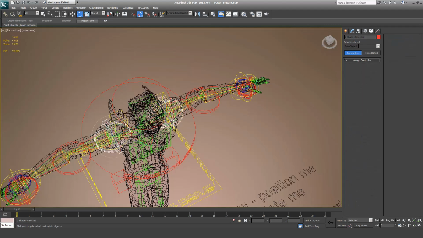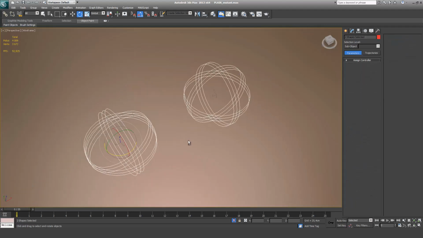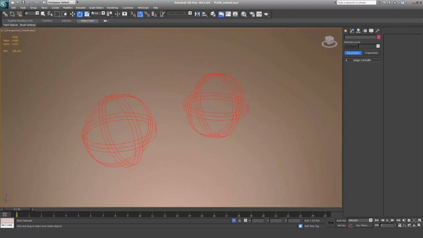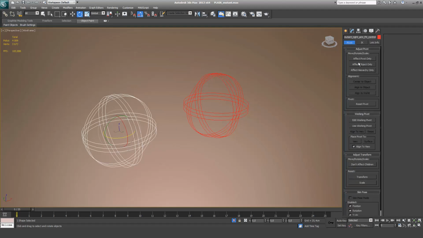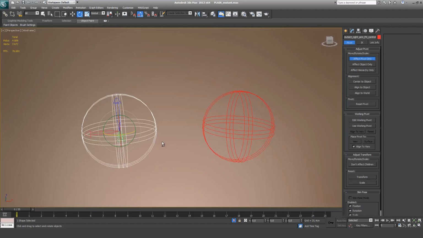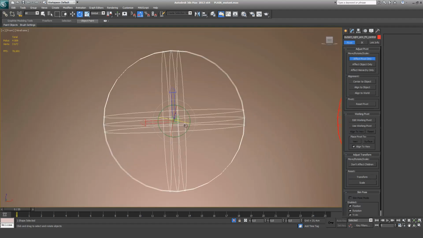Let's grab this one and that one, Alt Q to isolate the selection once again, and then let's have a look at what happens in the gimbal representation currently. Notice an interesting thing. If we switch into hierarchy, affect pivot only, and go into the front representation of the axis, you will observe that the pivot point is slightly tilted. Let's go into the world representation, then zero everything out. Now the pivot is completely and perfectly aligned with the world's axis.